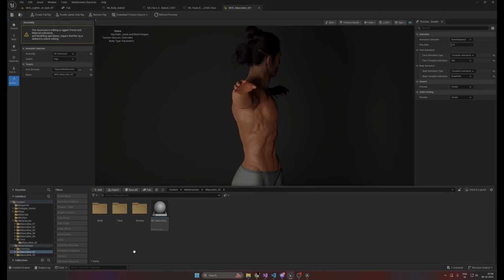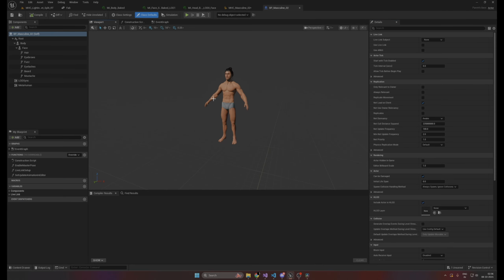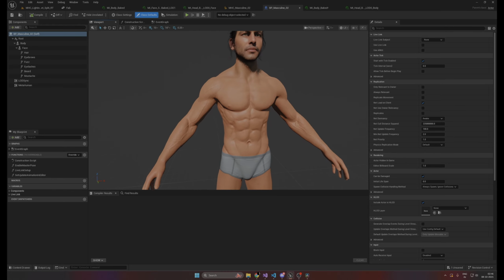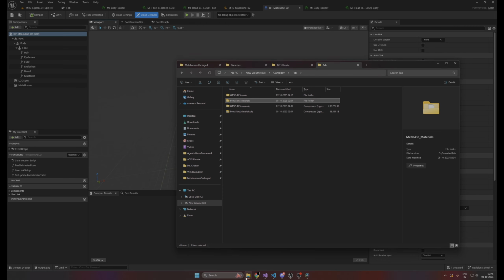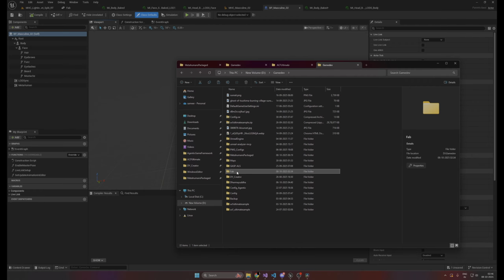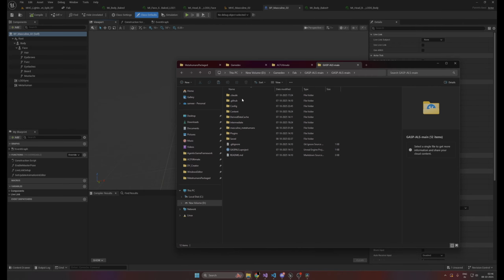So this is a masculine 2-1. It is going to give you a default MetaHuman blueprint. Now I'm going to show you how to set up the BattleSkin. So go to the zip and unzip it, and then you have to copy it to your project. So in my case, this is my project. Go to your content folder, and there should be a MetaHumans folder with an S.